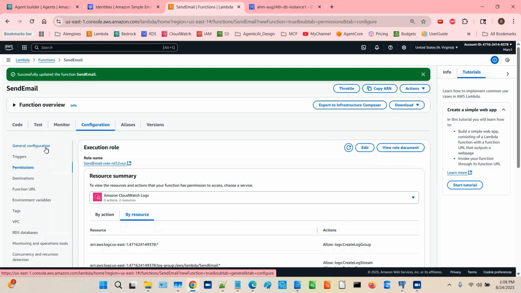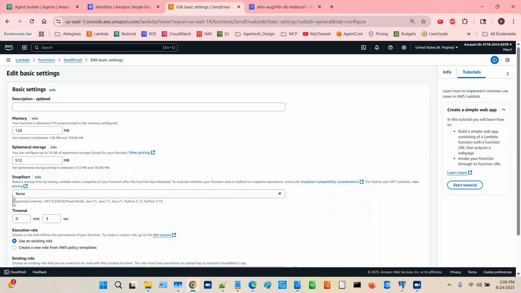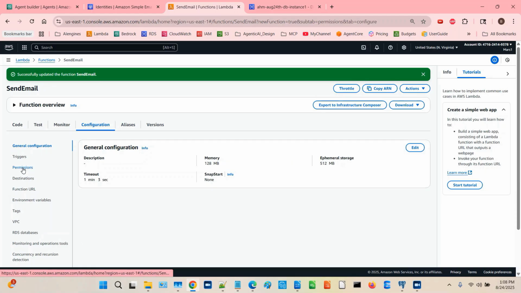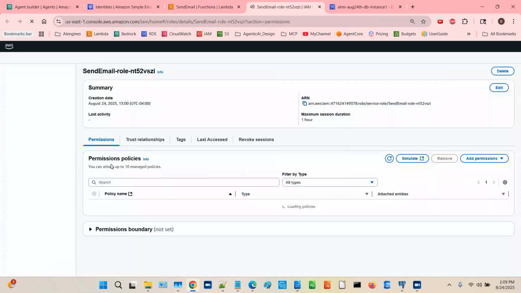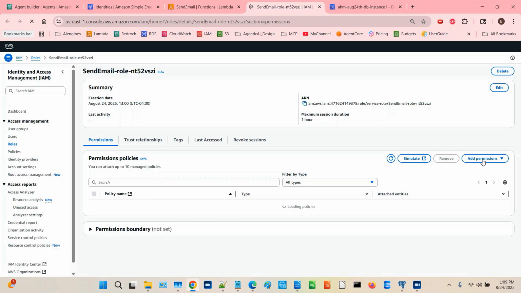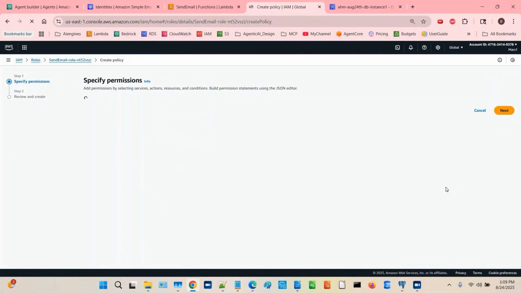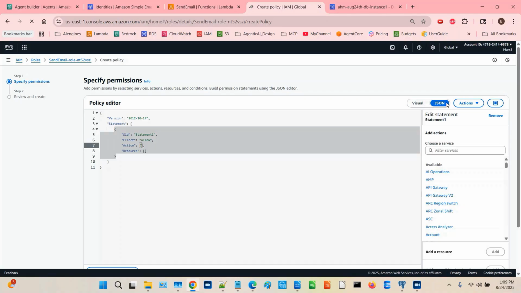Before that, let us go to the general configuration and increase the timeout. Click save. Now click the permissions. We're going to click the execution role. Click that role. We're going to click add permission, create inline policy. We're going to grant this to read the SES services. That's what we're going to be doing.